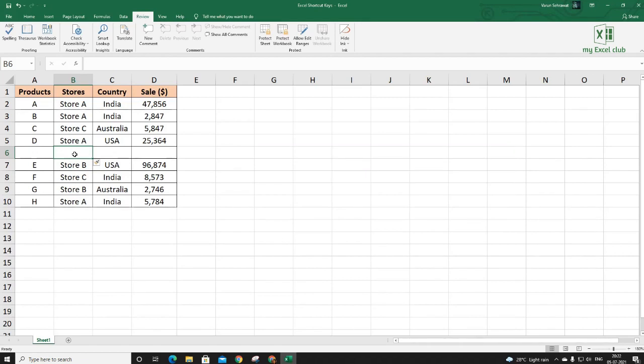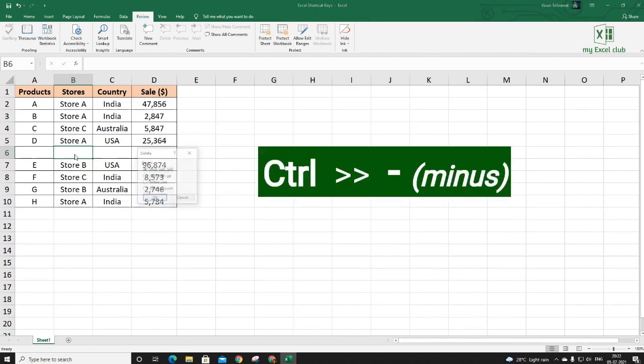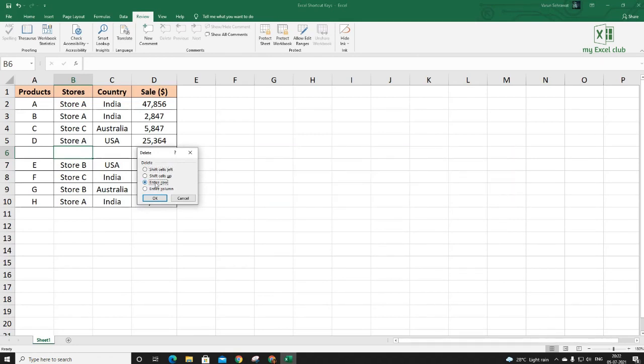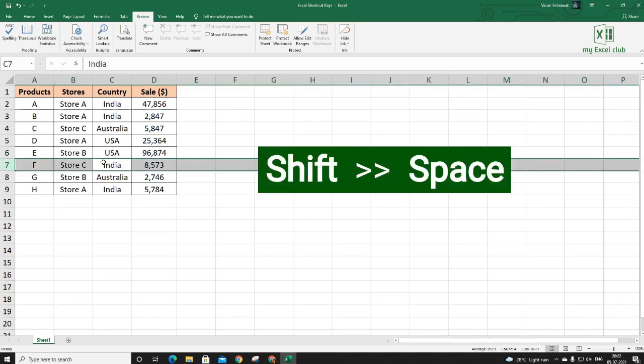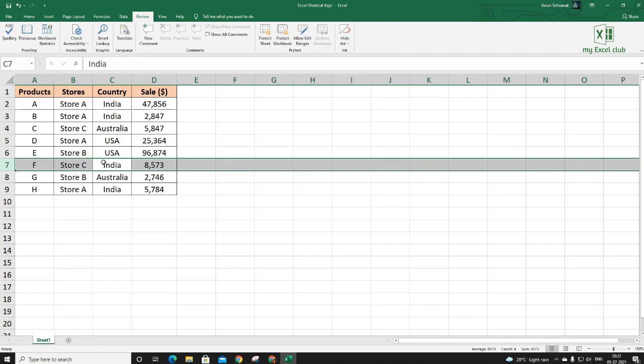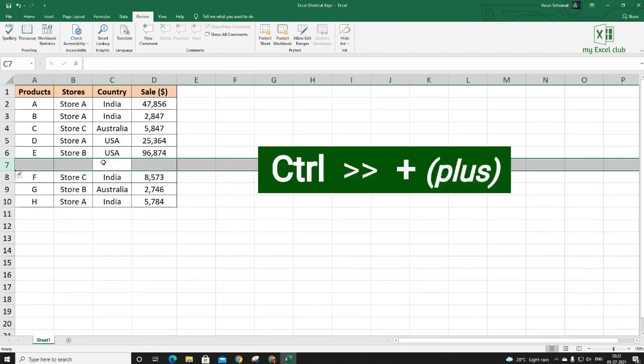To delete the row, press Ctrl and minus key from your keyboard and select the option entire row and click on OK. This is the one method. The second method: select any cell in the row where you want to insert, highlight that row by pressing Shift and Space from your keyboard. It will highlight the entire row for you, and then press Ctrl and plus key from your keyboard.